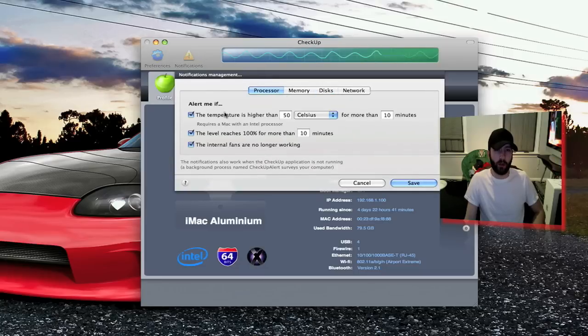You can have it alert you if the temperature gets to a certain number for more than 10 minutes or 5 minutes or whatever you want to set that to. The level reaches 100% for more than 10 minutes, or the internal fans stop working. I have all those checked, and this is what I was talking about. This will still pop up even with the application not running.